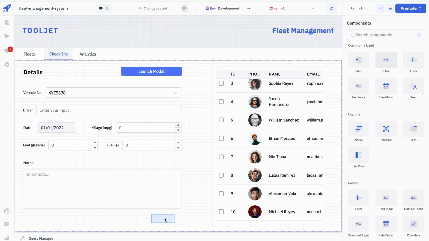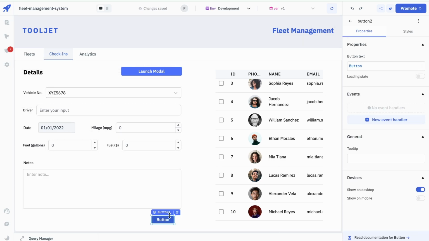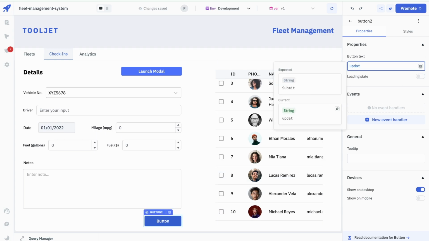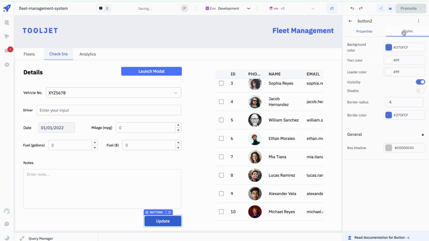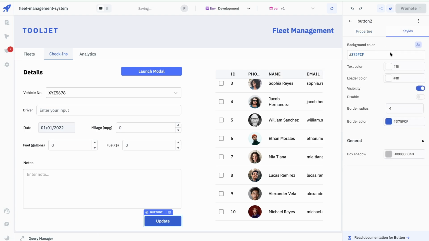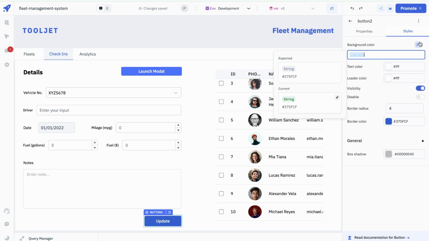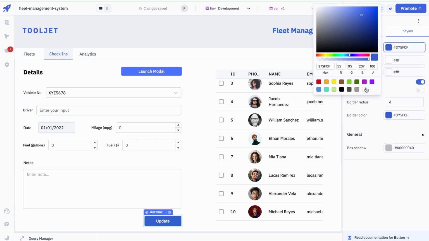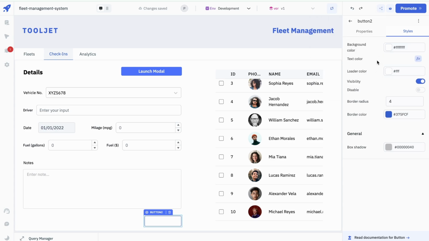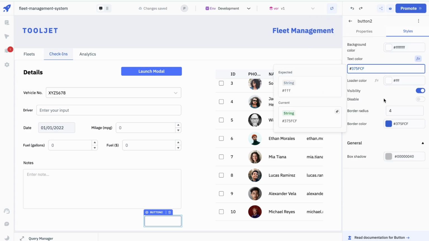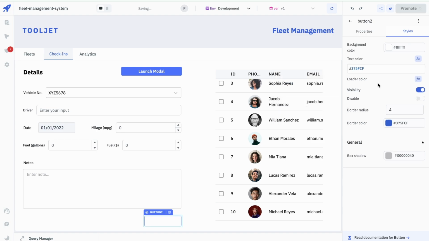And yeah, we'll be adding two buttons here now. First button will be for update, so that we can update the values. This will be update, and styles can be background will be white. I'm just taking the color code, and text color will be, and loader color also, let's keep it blue.